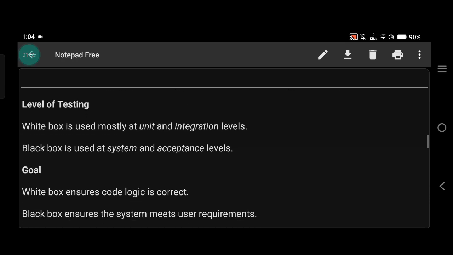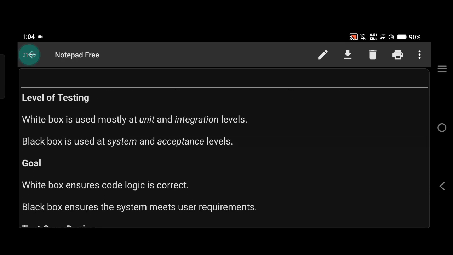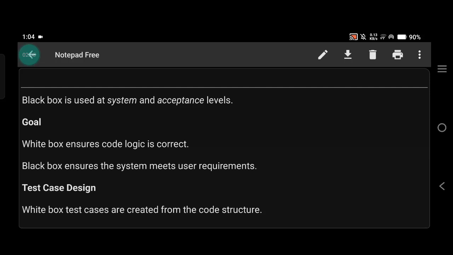Okay. Then level of testing. White box is mostly used in unit and integration testing. On the other hand, black box is mostly used in system and acceptance testing. Then goal. White box ensures code logic is correct. Black box ensures the system meets user requirements.